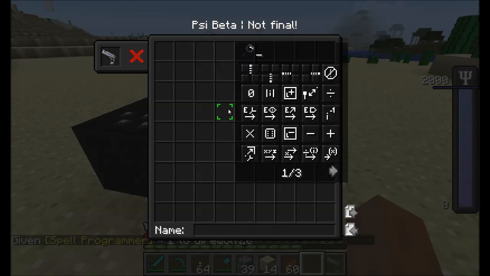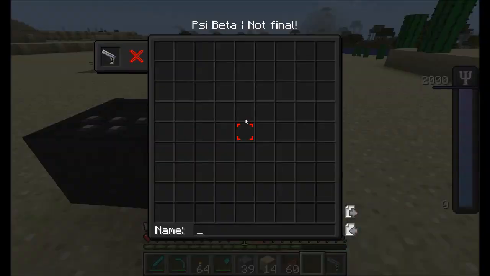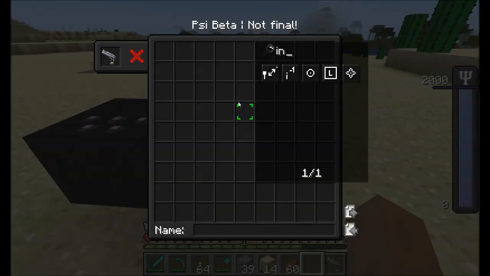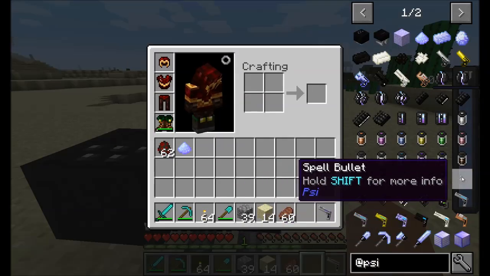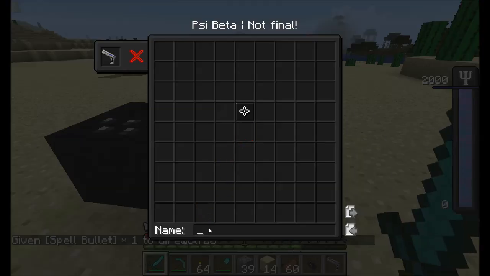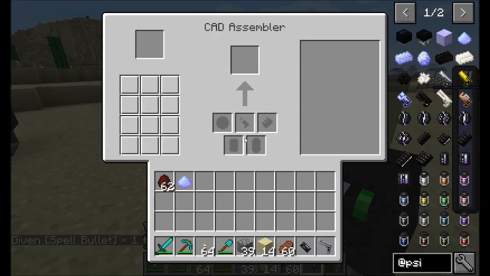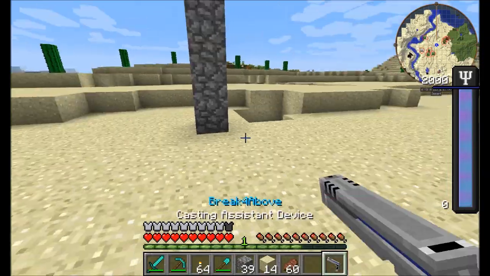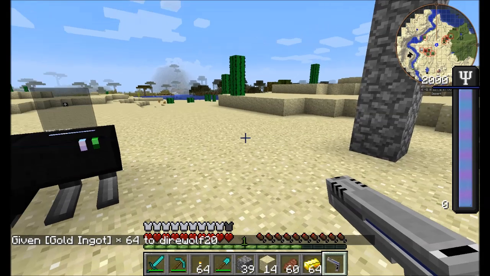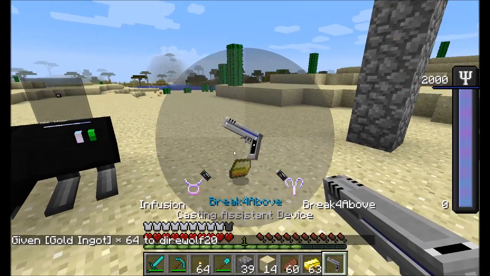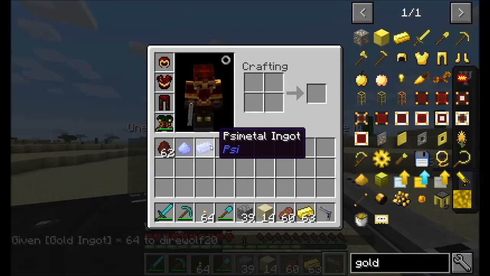It's very easy. All we need is a spell called, what's it called? Infusion. It doesn't require any inputs or parameters as far as I recall. Yep, that's it. Done deal. And then we need a spell bullet. Oh, right, I need to name it. Put it in our gun. And this works just like how we created the Psi Dust. However, we're going to need gold. Just drop a piece of gold on the ground and cast Infusion at it. Ta-da! So we leveled up and we got our Psi Metal Ingot.